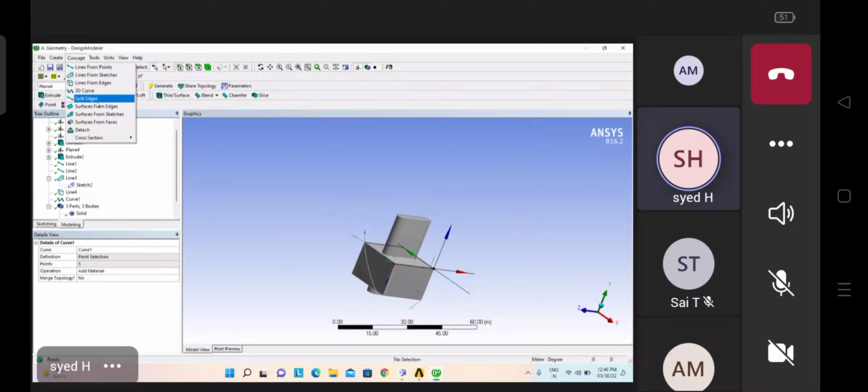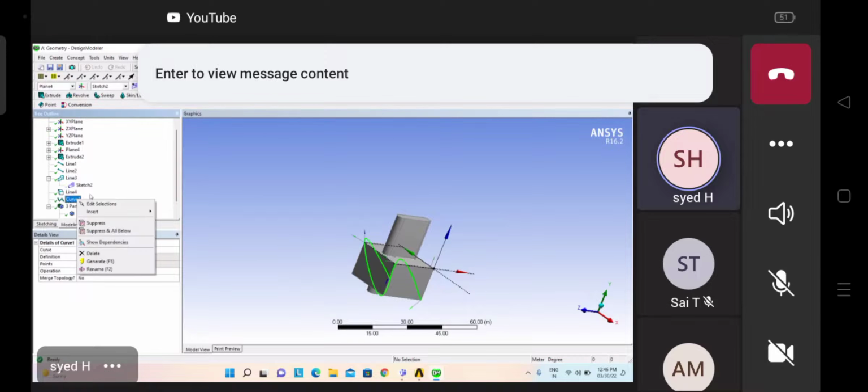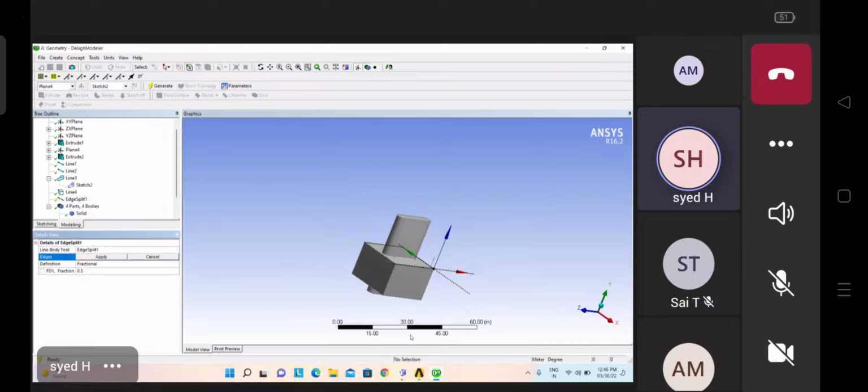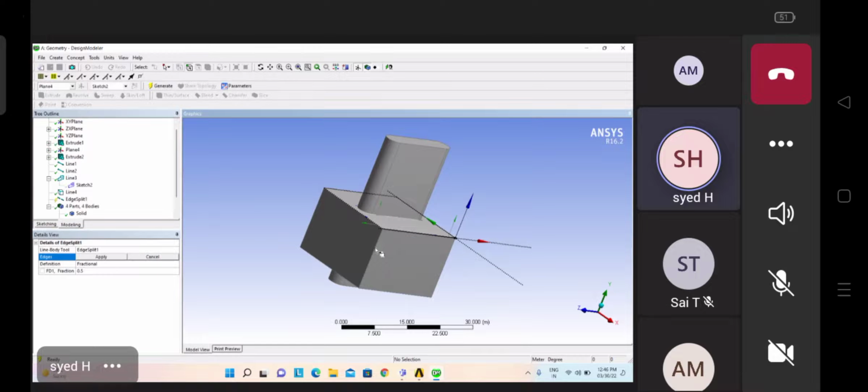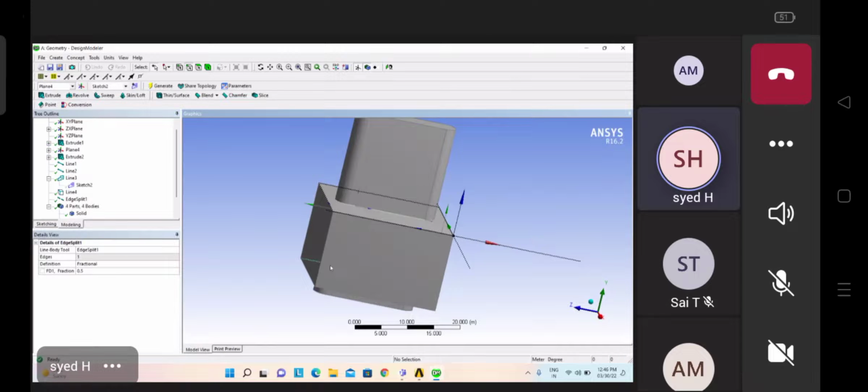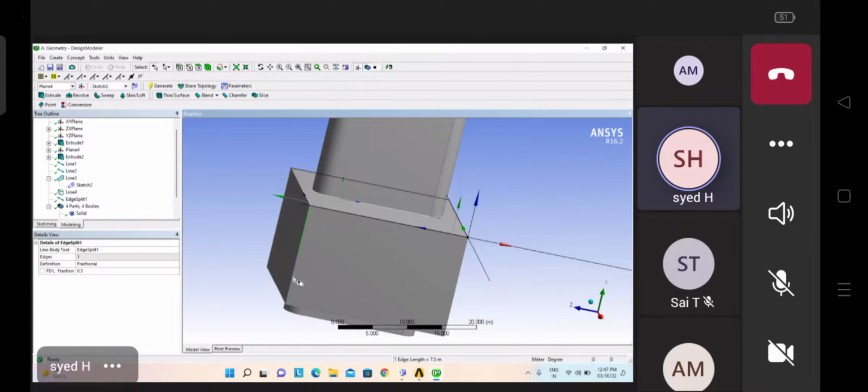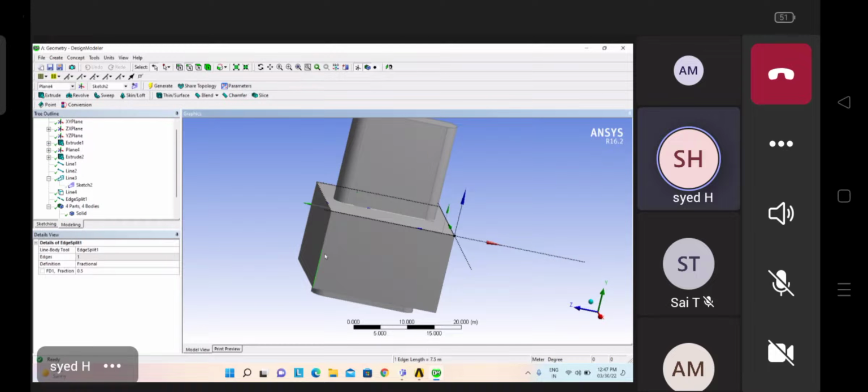Now split edges. Suppose, for example, I want to split the edge here. We can do it by going to Concept, Split Edges, select this edge, apply. At what fraction do you want? I want half, meaning half the line only, and click Generate. It will split that edge into two equal parts. This is a separate edge right now. It will become two separate edges here. In a single edge, I am dividing it into two different edges. Like that we can also do.